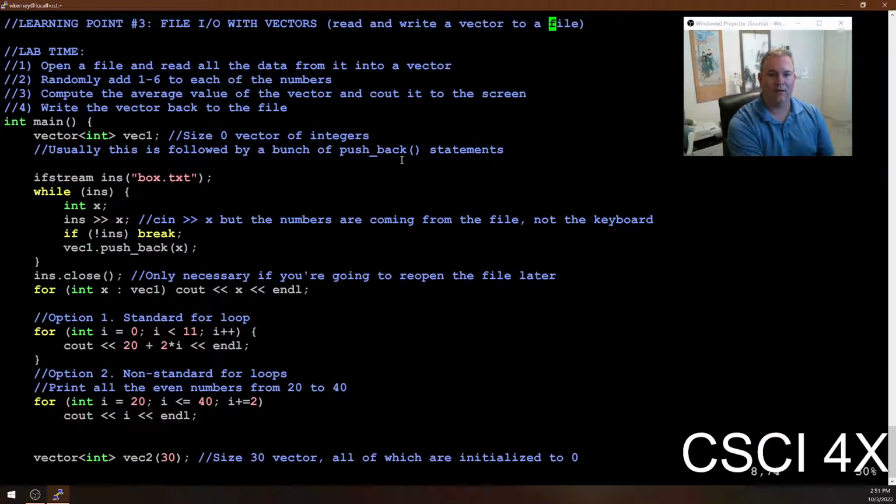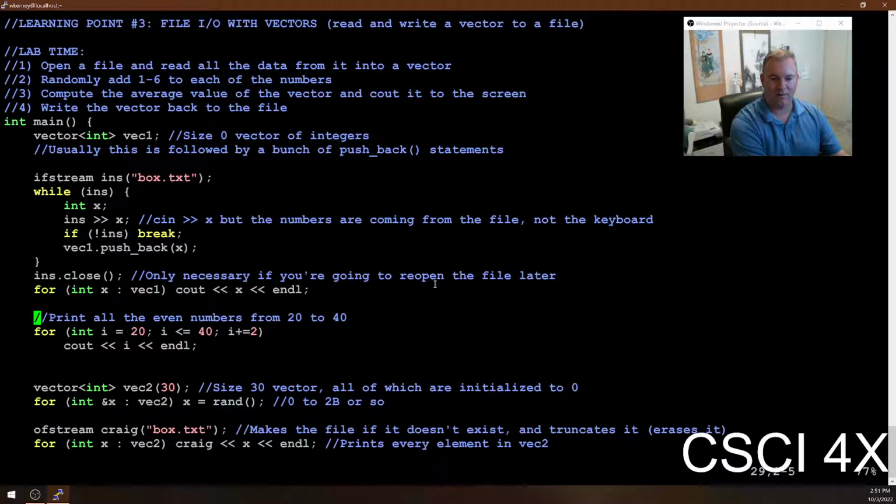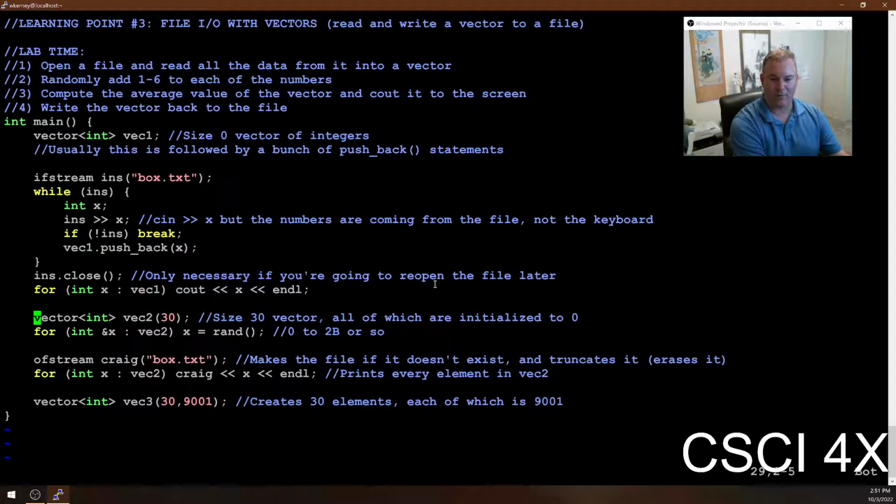All right. So that is that. Open a file, read all the data from it into a vector, randomly add 1 to 6 to each of the numbers. Hopefully you remember how to do rand. So we don't need these. Just put all this up on one screen. See if you can remember how to do that. See if you remember how to seed the random number generator.